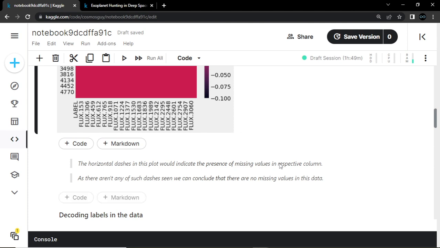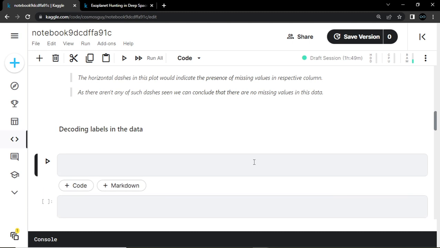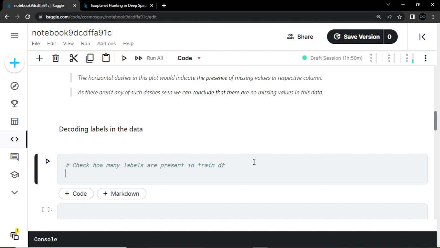And now let us decode the labels in this data set. We don't know where the stars are in this whole data set that can have an exoplanet around them, and where the stars are that cannot have any exoplanet around them. So let us figure it out. First of all, I will find out how many labels there are, although we know there are 2 labels. But how can we check it? Check how many labels are present in train df. We can do it by simply saying train df dot unique.